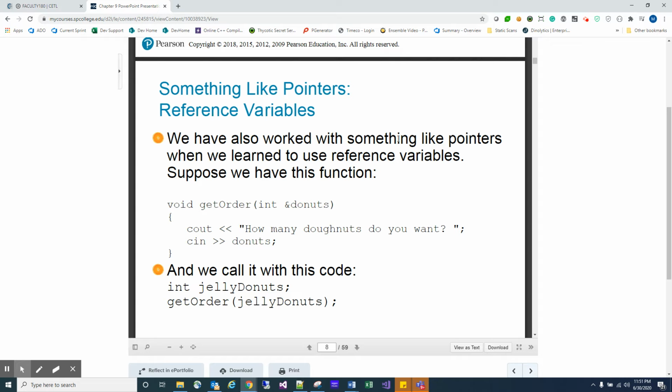We also have worked with something like pointers when we learned to use reference variables. Again, these are some of the things we've done in the past, and now we're putting it all together. Remember, we had this function called getOrder, and it was int with the address ampersand sign, donuts. Well, why did we do that? We wanted to be able to have someone pass in a variable and allow us to change it within the actual function. To do that, instead of passing the actual int variable, we pass the address of that int variable, which then allows us to make those changes.